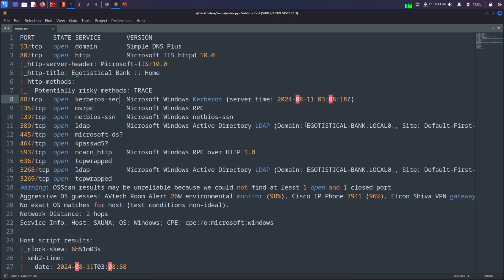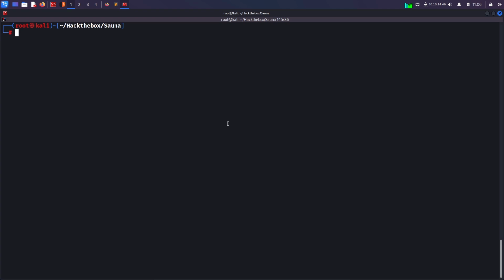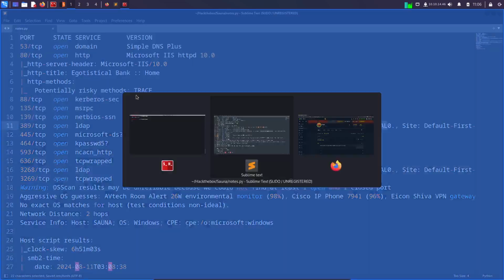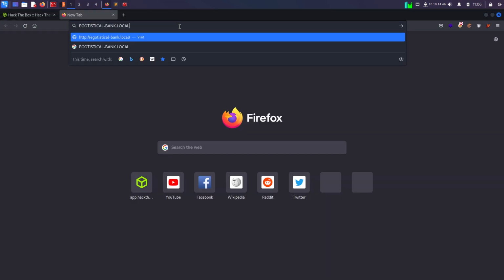But before going over to port 80, I will copy the domain name and add it to my hosts file. So sublime /etc/hosts, and right over here I will add 10.10.10.175 and then the domain name, save, and that's all. So let's jump over to the website and see what is running on it.